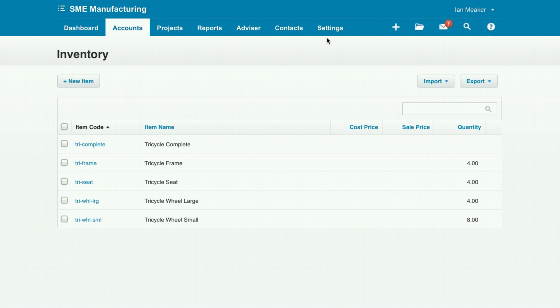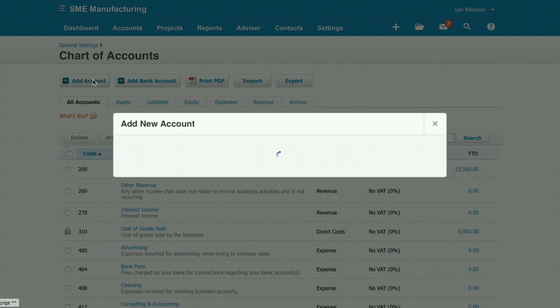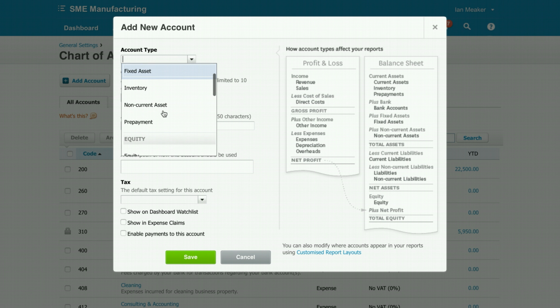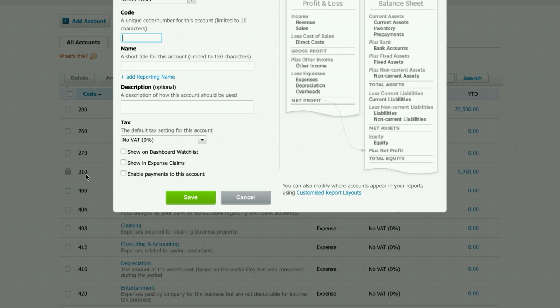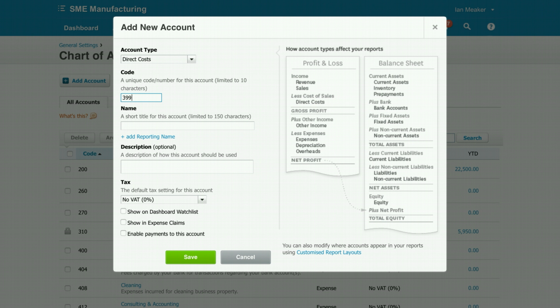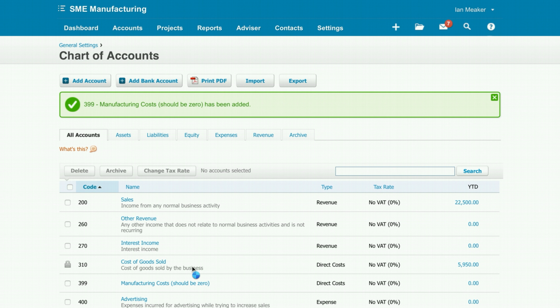We create the inventory items. What we want to do is set up some extra accounts in our chart of accounts. So for the manufacturing process between the raw materials and the finished goods, we're going to add an account. We're going to put it in our cost of sales section, and Xero calls that direct costs. We can slot it in somewhere here in the 300s, so let's call it 399. We're going to say manufacturing costs, and it should be zero. The reason is that once we're finished with our process, these manufacturing costs should disappear off the profit and loss. So I'm going to save that account now.